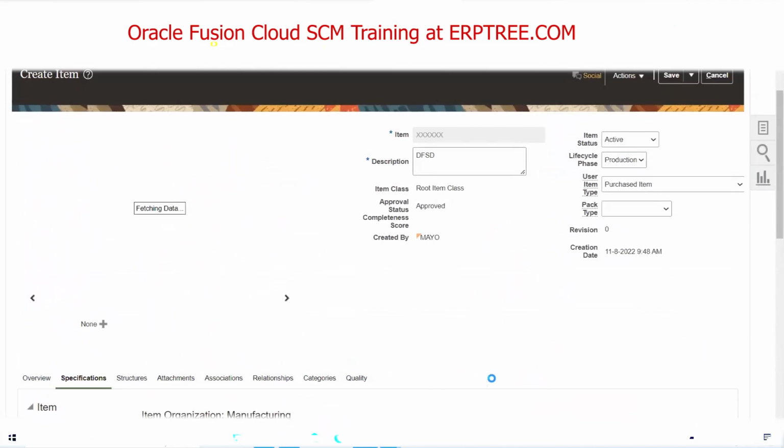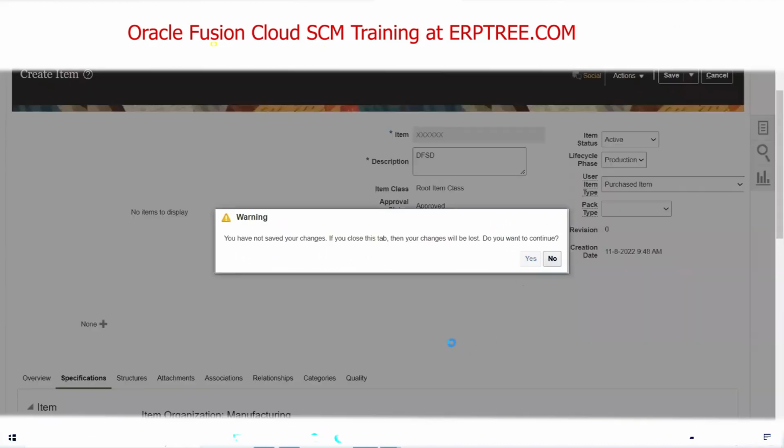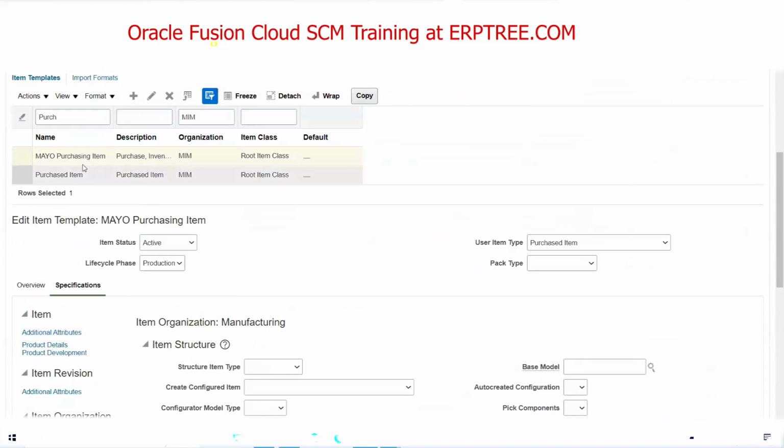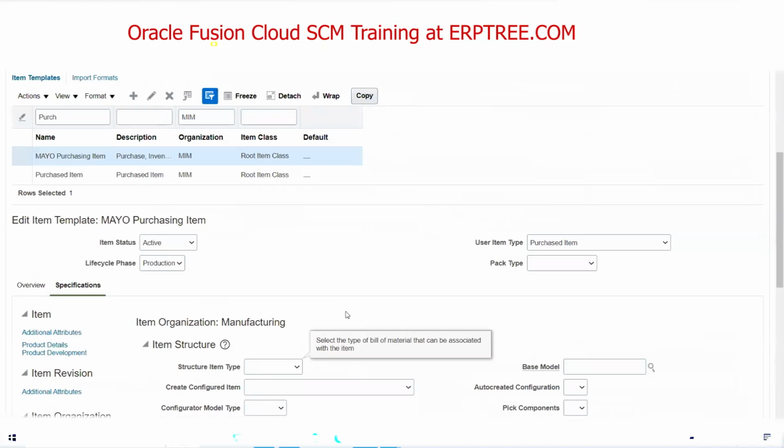Now we'll see how to copy and create a new template. Now we have seen how to create the template from scratch, by clicking on create. We gave the name and we set all the attributes. What you may want to do is copy the template and, with it, create a new template, and you may change certain attributes as per our requirement.